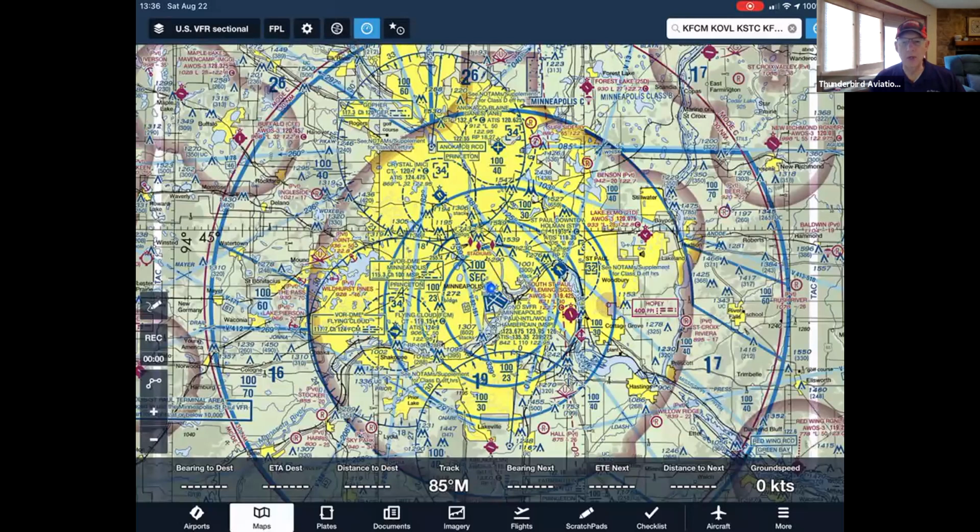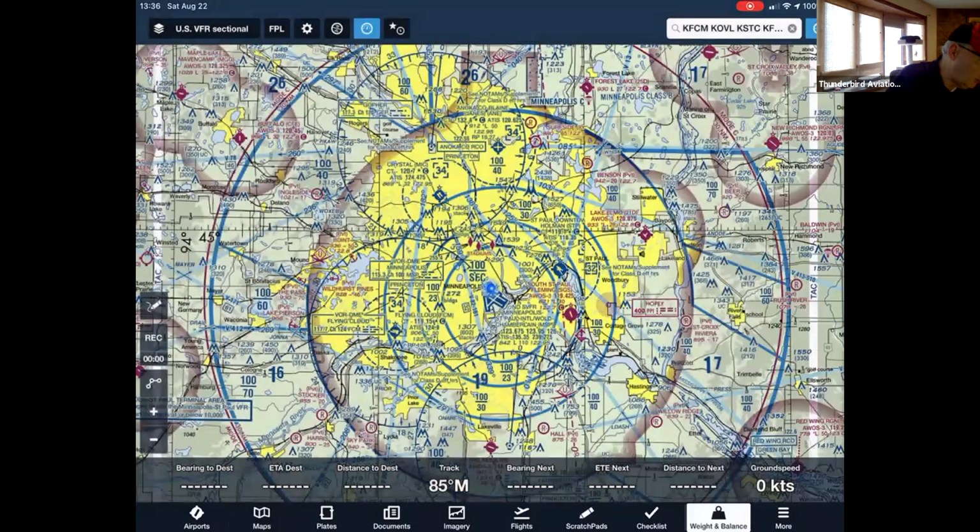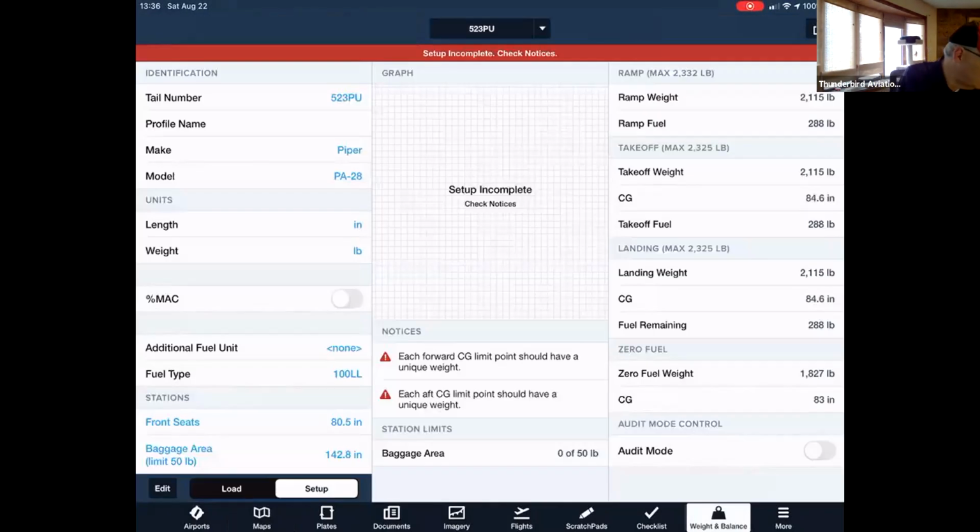So that was the More tab on the bottom there to basically get the system set up. The other thing on the More tab, right above the aircraft, is the weight and balance information.